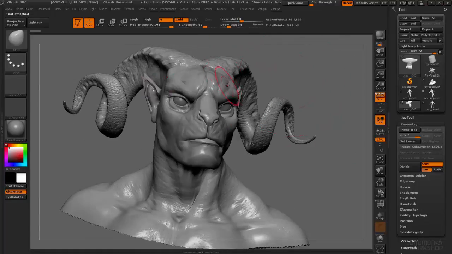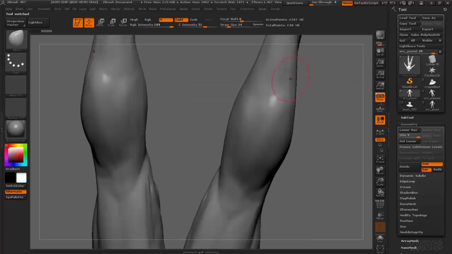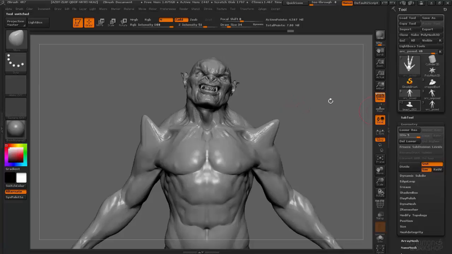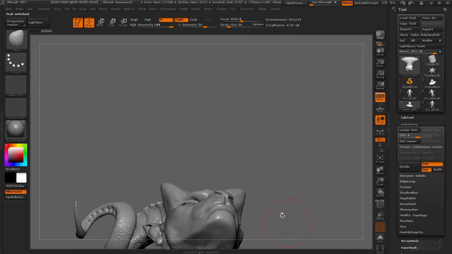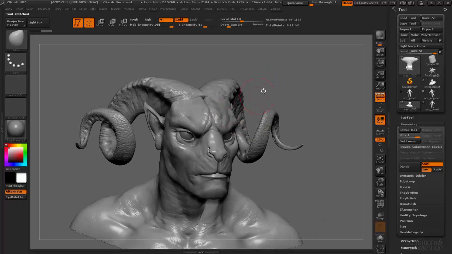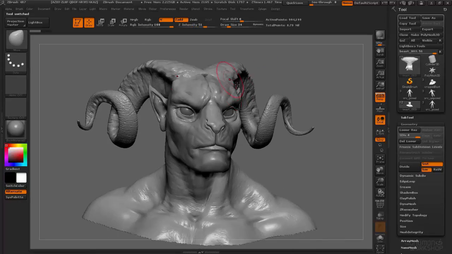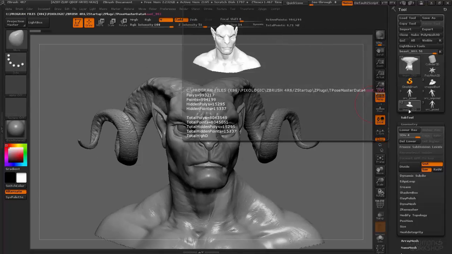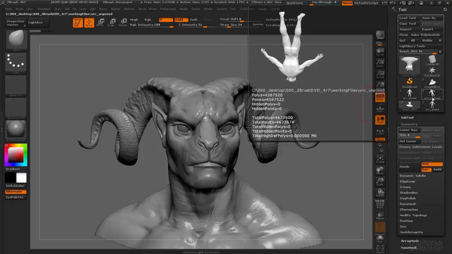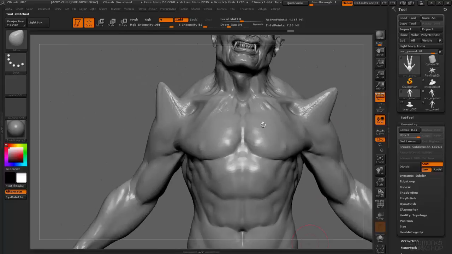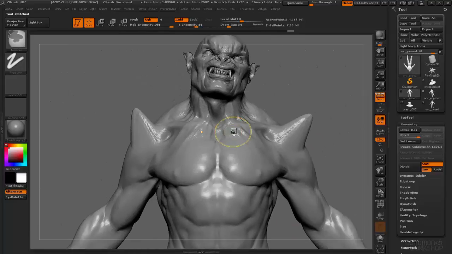I can make a change to this model. Let's make a really obvious change. And if I come over here to the orc, start working on the orc, come back to the beast, it is still there with the changes that I made. And if I undo, the undo history for that particular object is intact. So it's not stuck thinking about the undos on this one. The undos for each ZTool are discrete. So if I come back to the orc here, I can undo what I changed here.